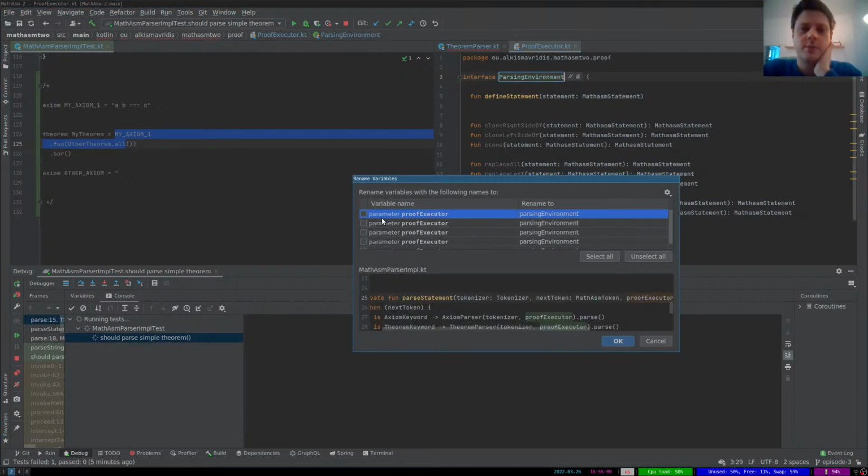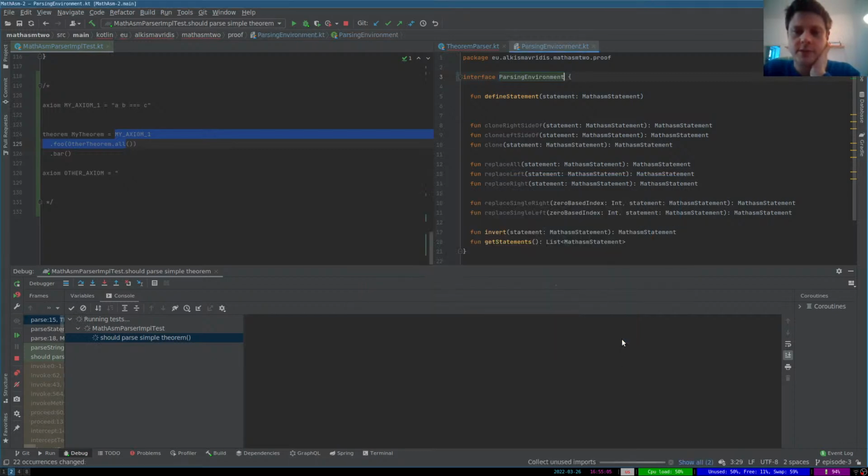Yes, please rename all the parameters. This name was stupid. This is what I meant. I will explain what this object is. Just select all, yes, and refactor it, please. Nice. So this will define the actual business logic.